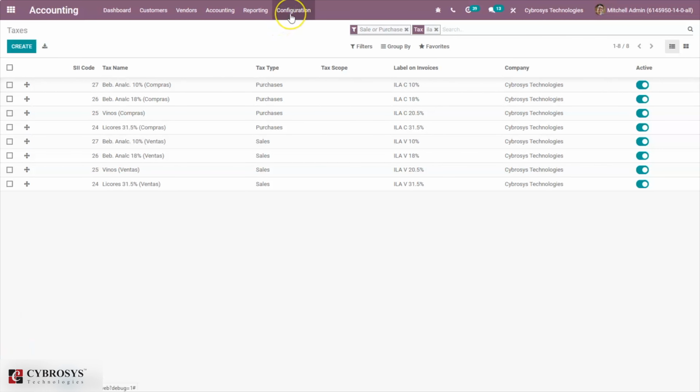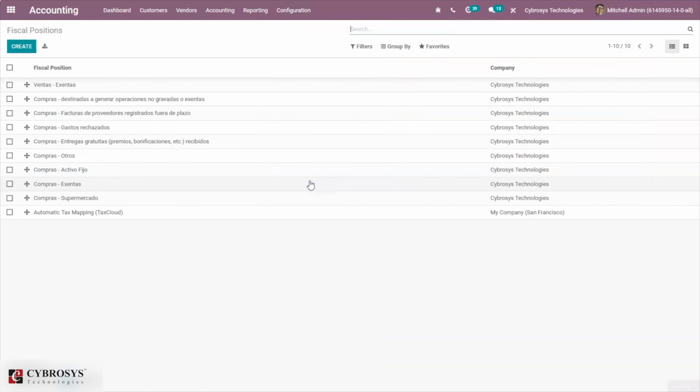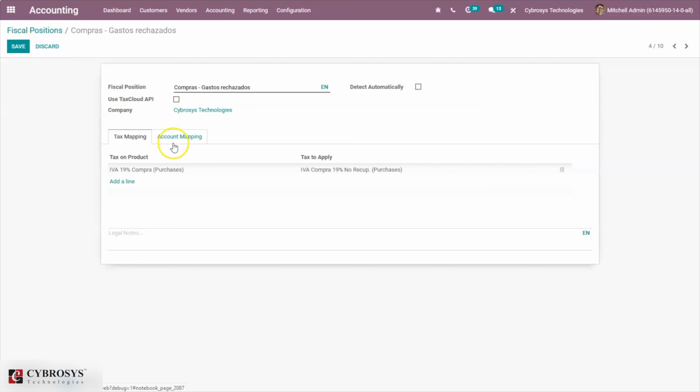Then comes fiscal position, that is used for account and tax mapping. So it can also be set for Chile localization, as well as in default Odoo, for mapping one tax to another based on country, customer, etc. So you can see some pre-configured fiscal positions. Here we can see tax mapping, and you can add account mapping.